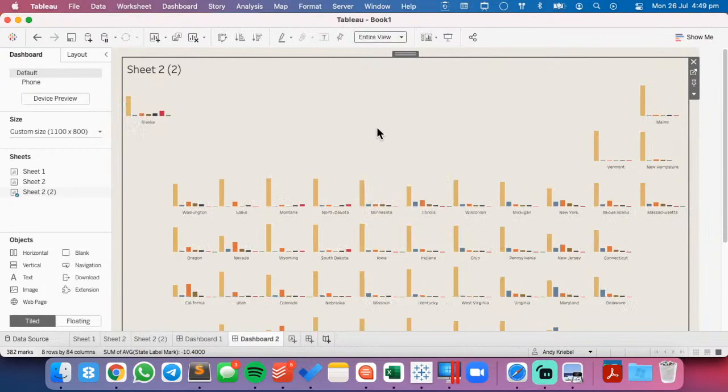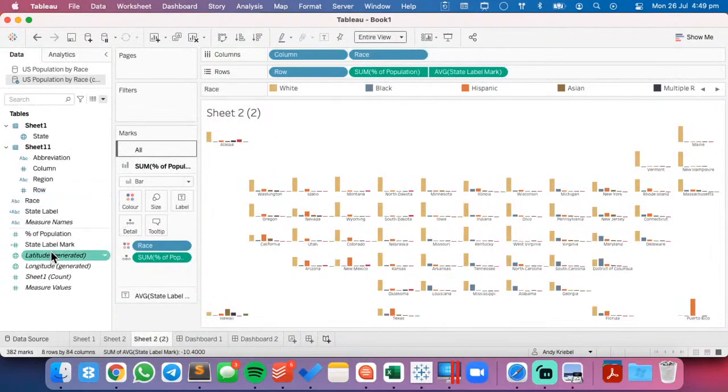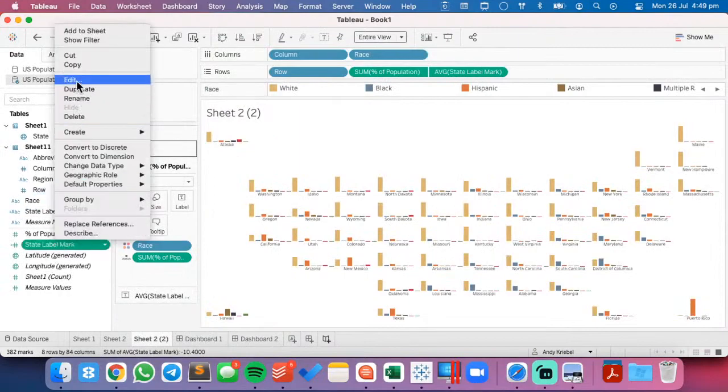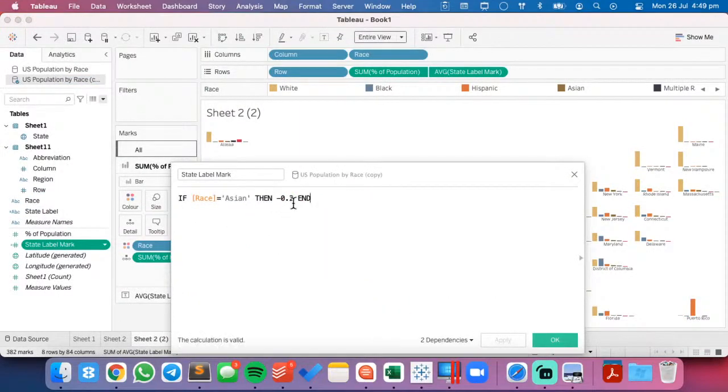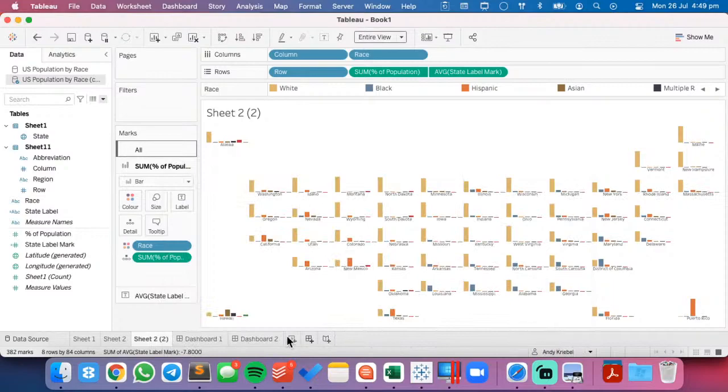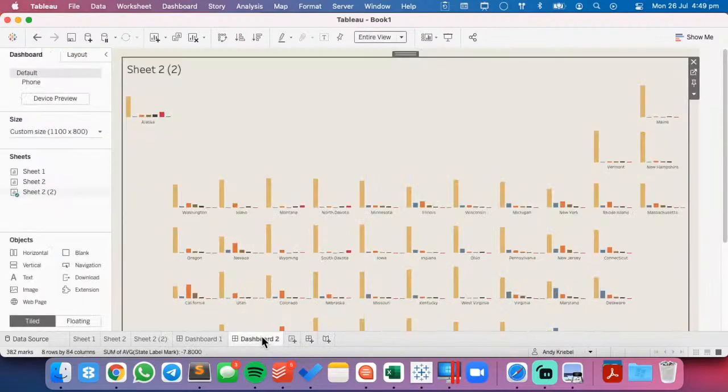Okay. I'm going to try to get them ever so slightly closer to the bar. So let me go back there again. And I'm going to edit this calculation, make it 0.15. Okay, how's that now? Okay, that's better. All right, so we have that.